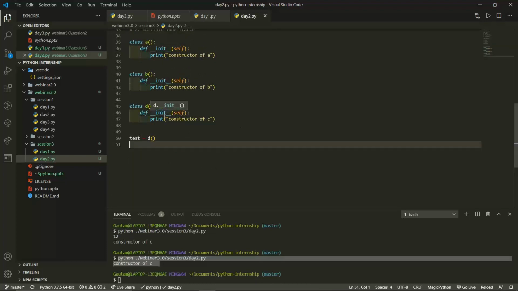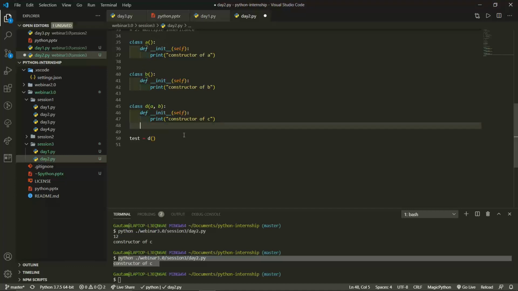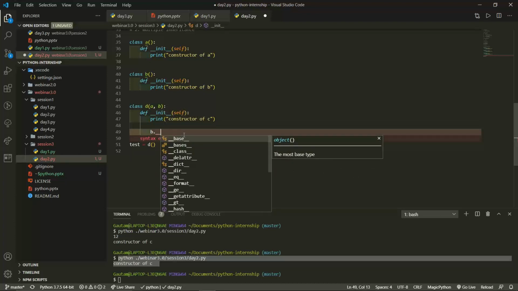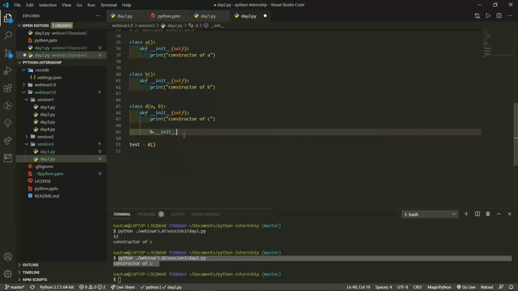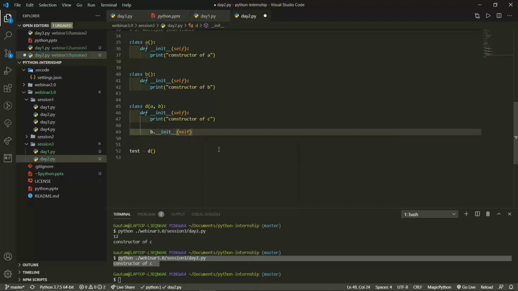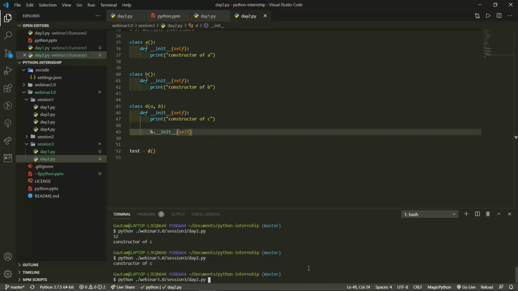So right now, what I will do, I will just call the constructor of A and B right over here. So how we can call this? We'll just call B dot double underscore init, and we're gonna pass on self. So that's it. Okay. So when we are doing this and executing the code, let us see what happens. You can see we are getting the constructor of B first.